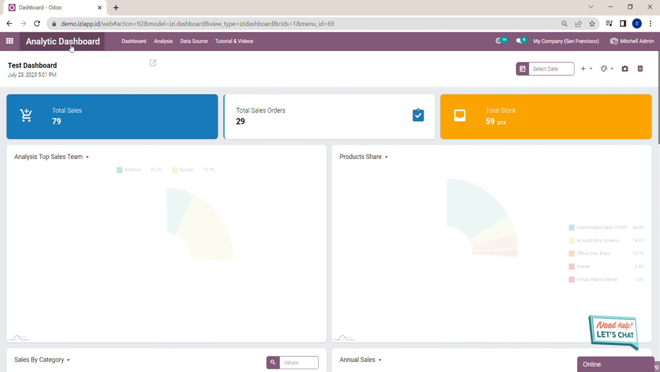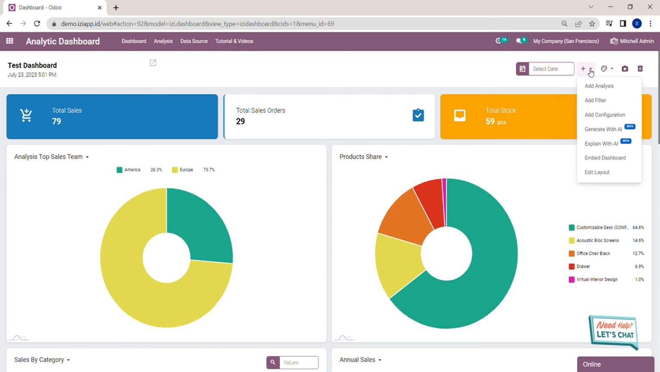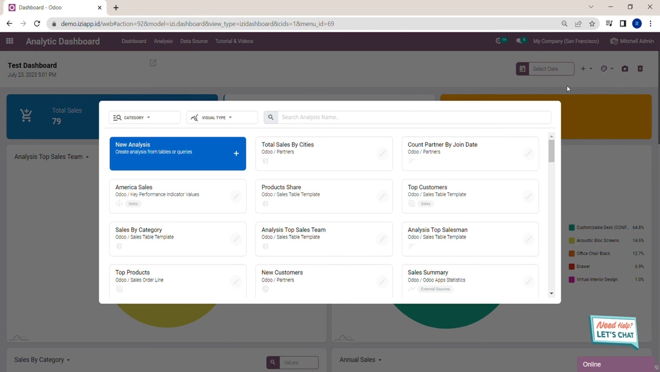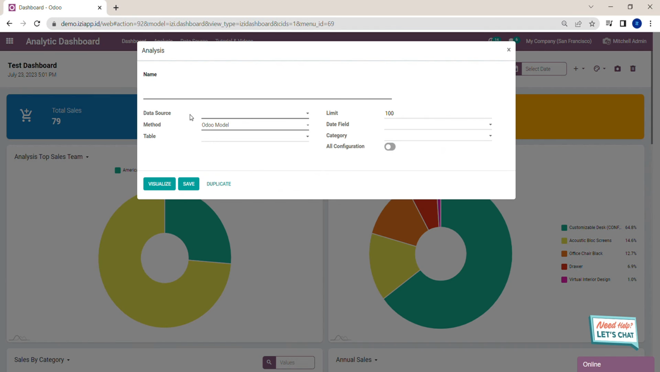Click on the Analytic Dashboard. Click Plus button. Click Add Analysis. Click New Analysis. Fill in the name of the analysis. Choose the v2.0 as the data source.